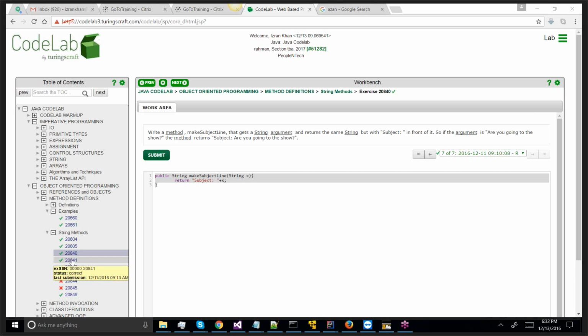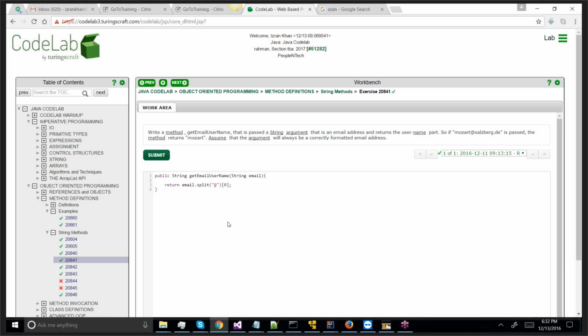Okay, next question. Write a method get email username that is passed a string argument that is an email address and returns the username part. So if this email is passed to the method, return this. Assume that the argument will always be a correctly formatted email address. So they just want the first part of the email address, not the domain name.